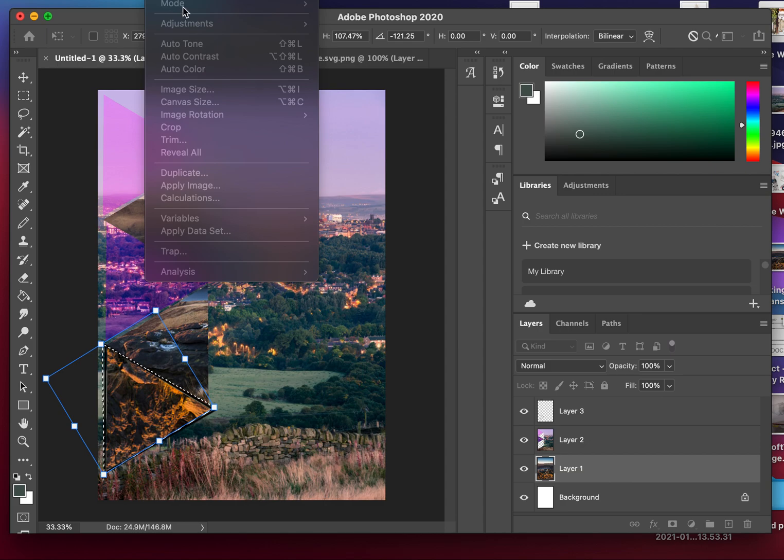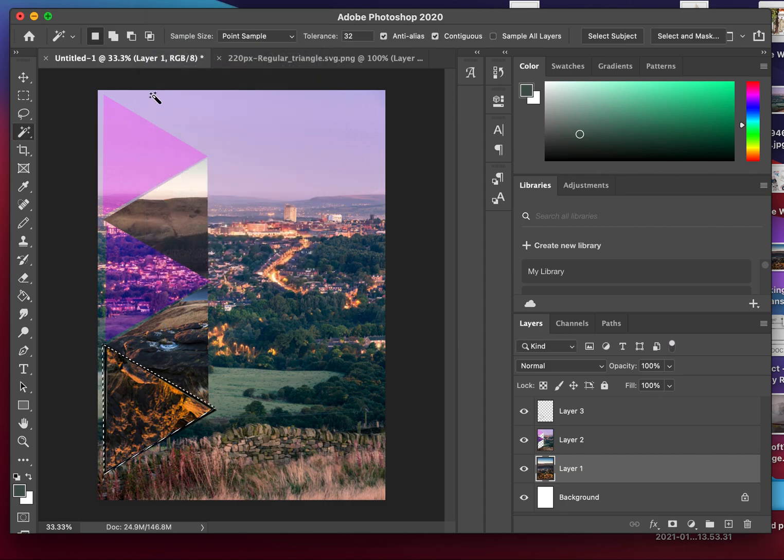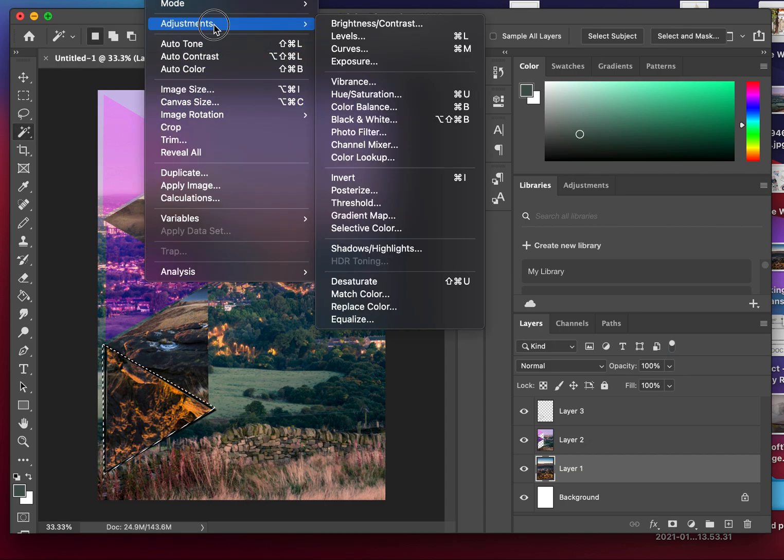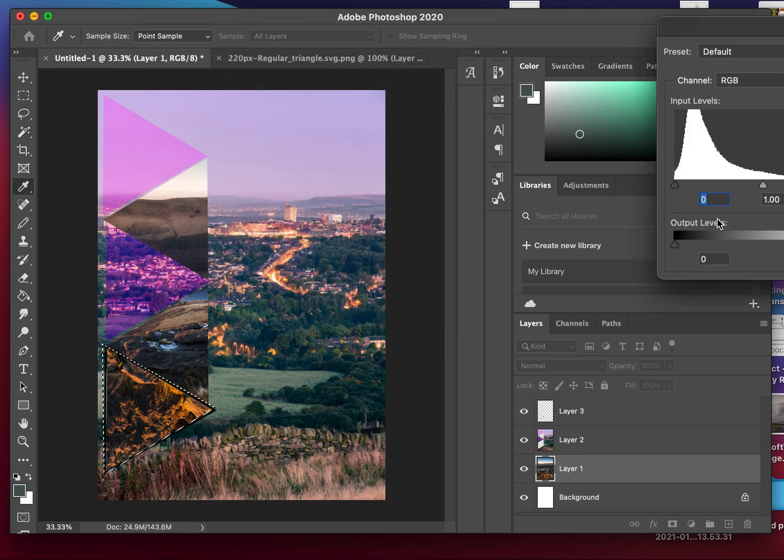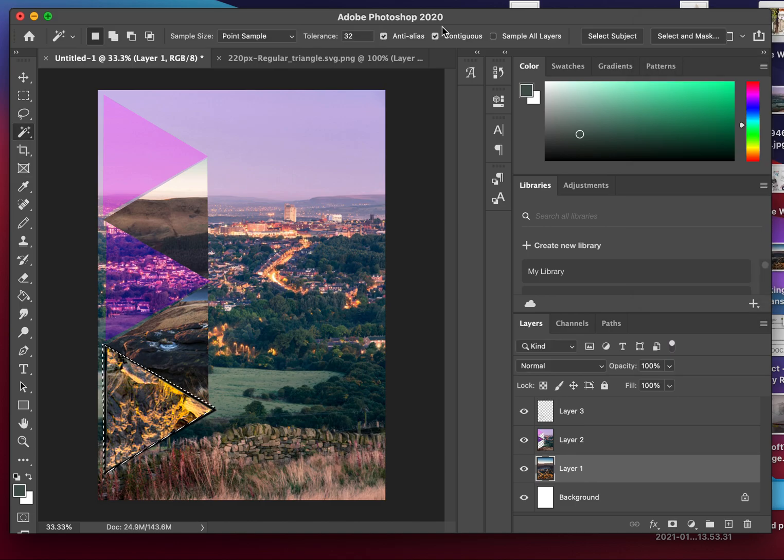So again, I'll do my image adjustments, and I might change the levels on this one. So I'm playing around to make it either a bit more faded and a bit more antique looking. So then I do my select and deselect. If I take that layer out, I'm moving on to my next layer.